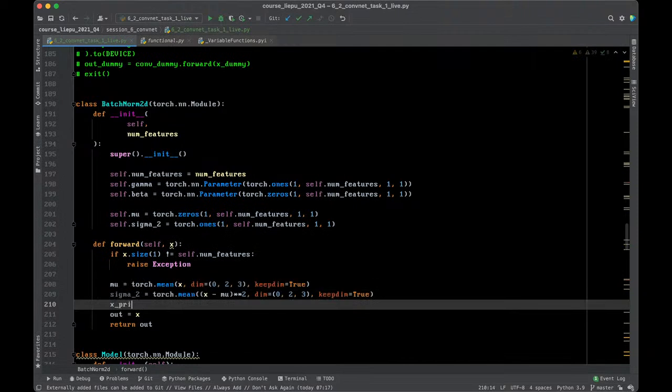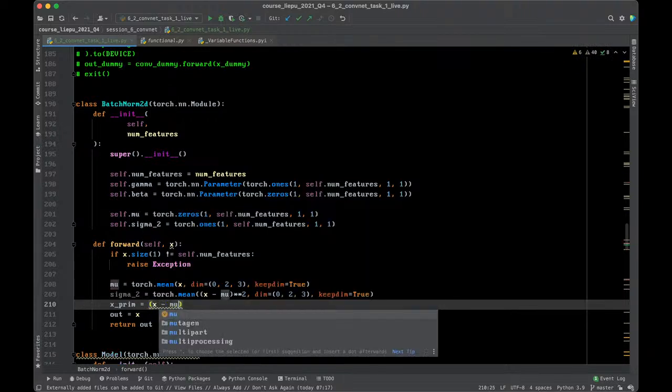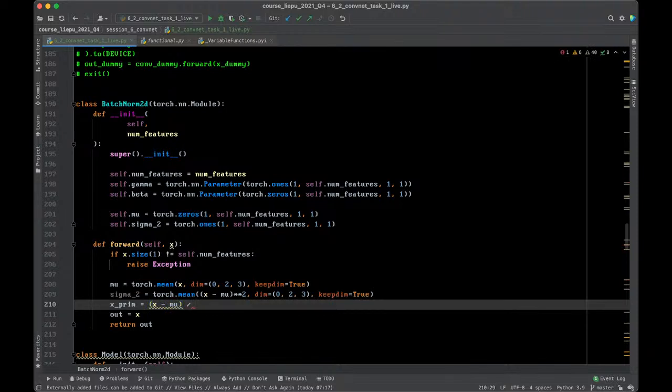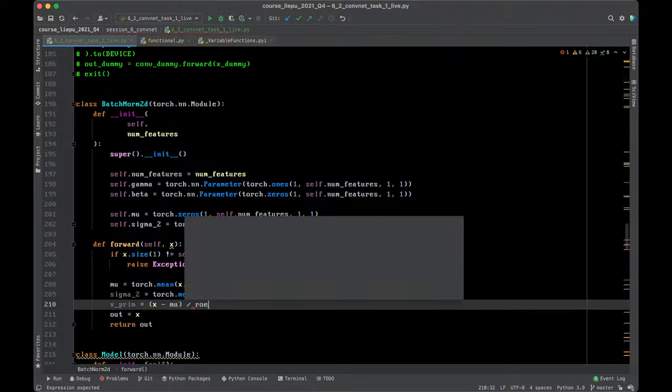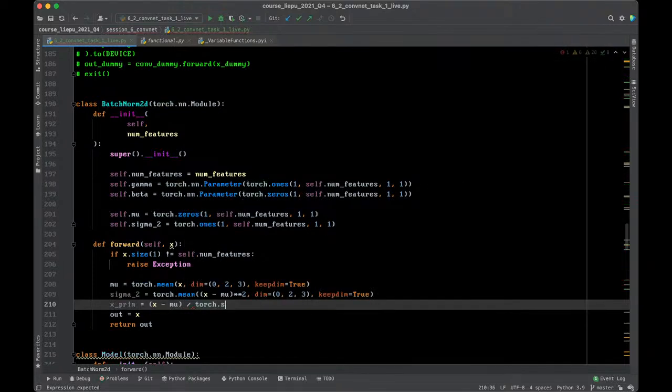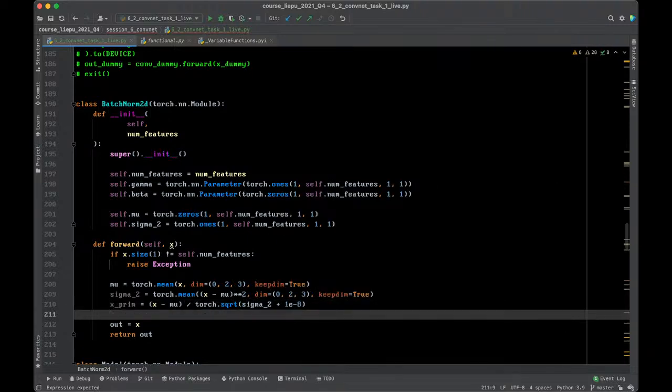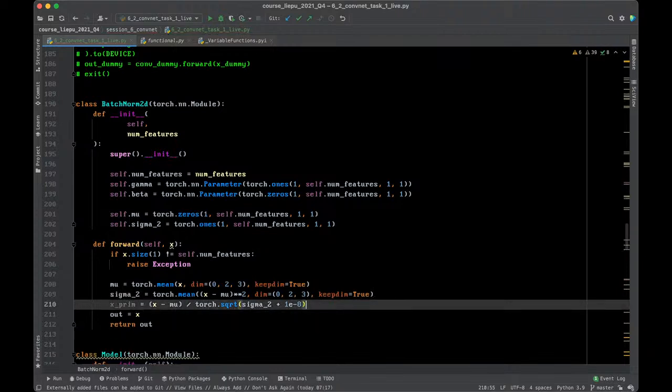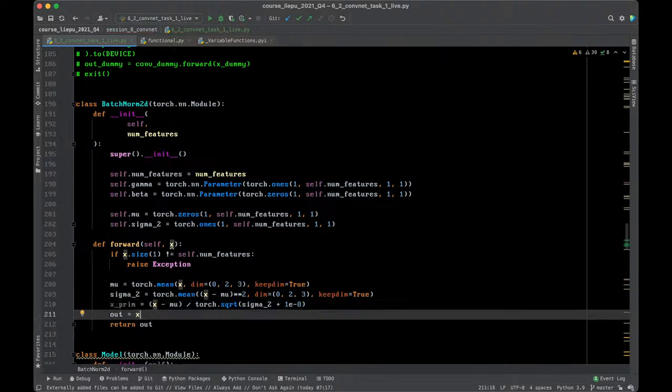X prime equals x minus mu, divided by the square root, torch sqrt of sigma squared plus epsilon, e to the minus 8. And then the output is those learnable parameters shifted. So the learnable parameters which are shifted are the following.